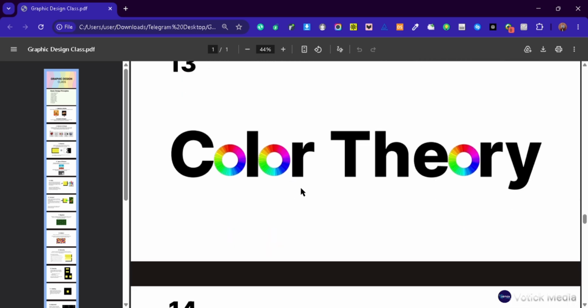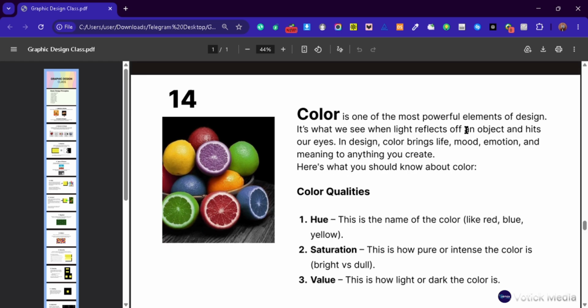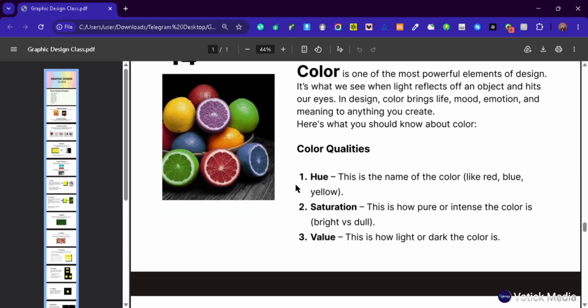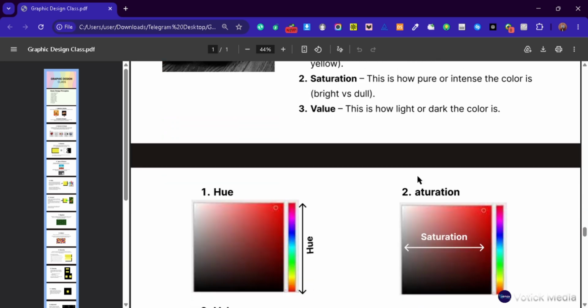Another one is color theory. Color is one of the most powerful elements of design. In what we see, when light reflects off an object, it hits our eyes. In design, color brings life, mood, emotion, and meaning to anything you create. Of the color qualities, the first one is hue. Hue is the name of the color, like red, blue, and yellow. Saturation is how pure or intense the color is. Maybe you want it to be bright, or you want it to be dull. And value is how light or dark the color is.